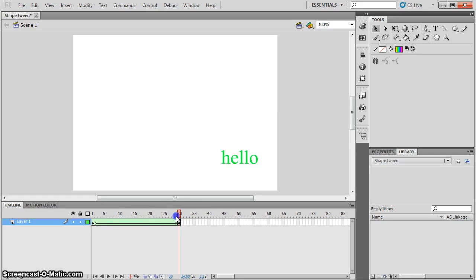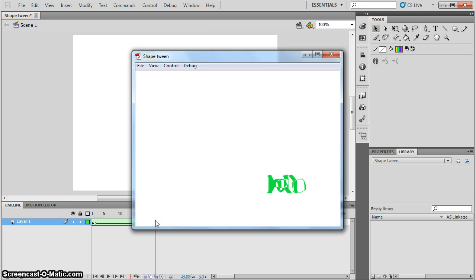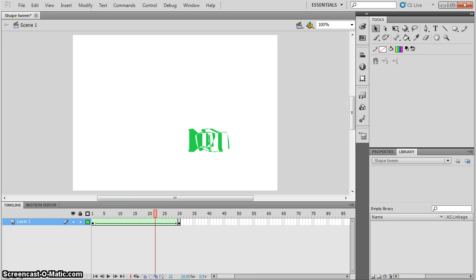Again, it morphs the color as well. So all the different components of the 2 objects. Perfect. So that's shape tweening. Very, very easy. Make sure you've had a go at all 3 of those.